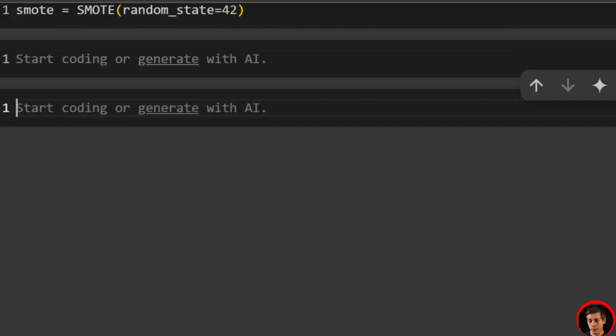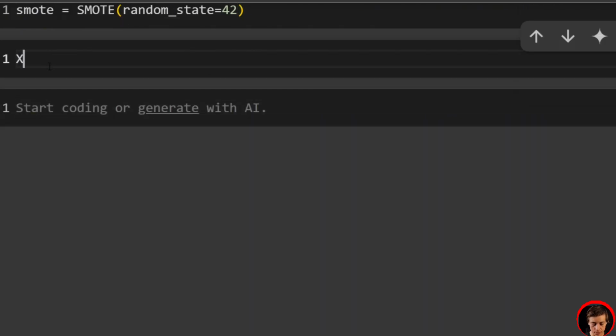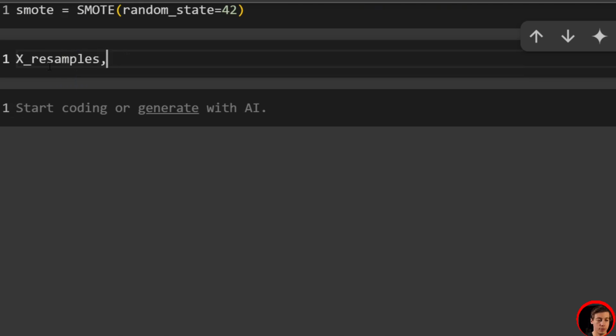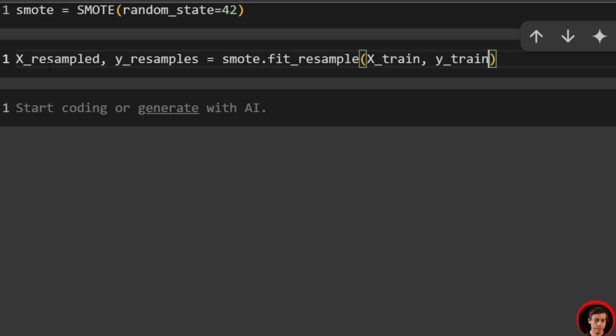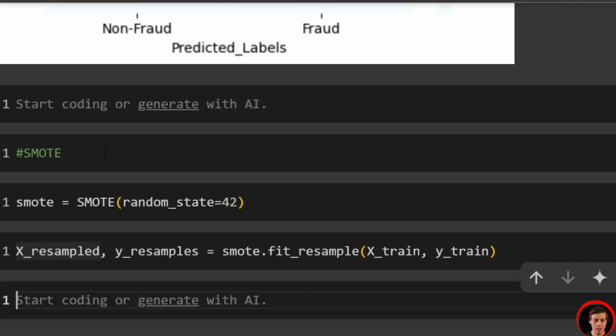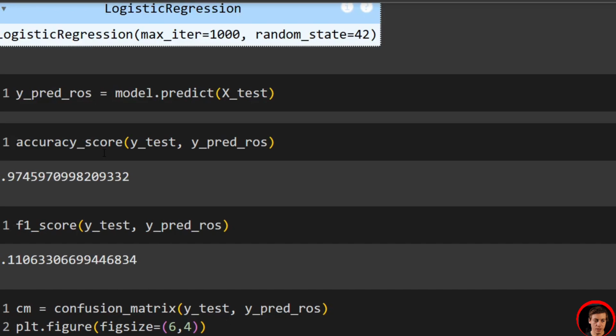So here's SMOTE, right? And again, we're gonna have to resample. So X resampled, Y resampled equals SMOTE.fit_resample, and pass in your X train and Y train. Great. And then what we'll do again is just look at our class counts.